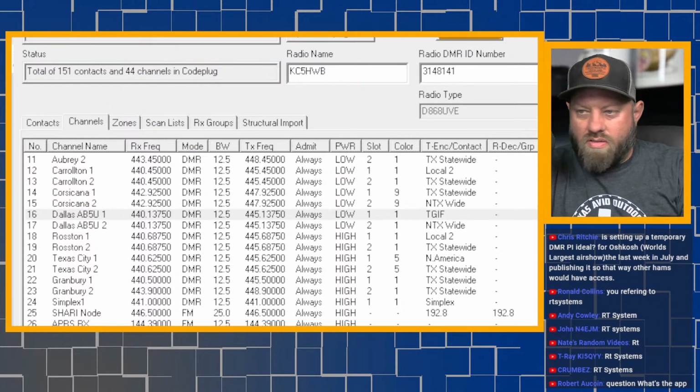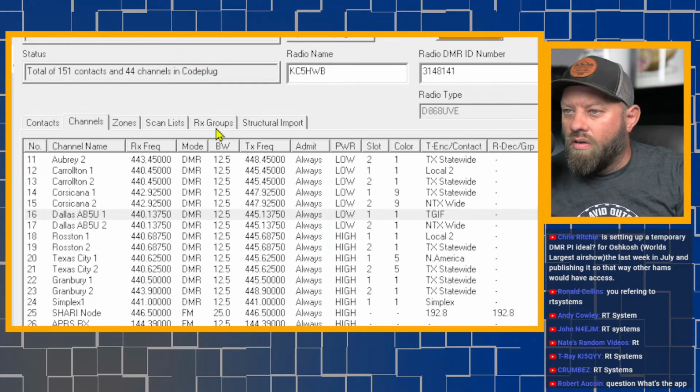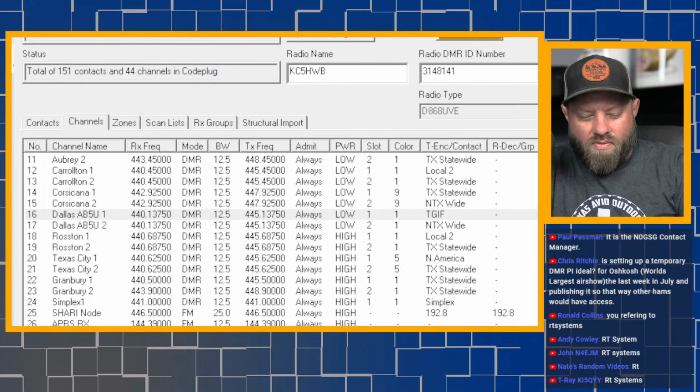And I'm going to call it Dallas W5EBQ. I'm going to call it W5EBQ because that's the call sign on the, nope, sorry, this one. W5EBQ.